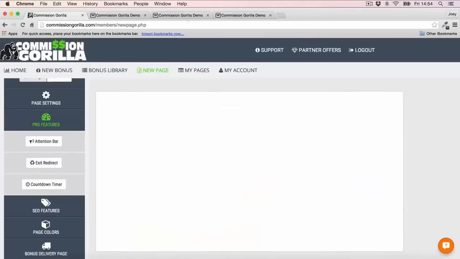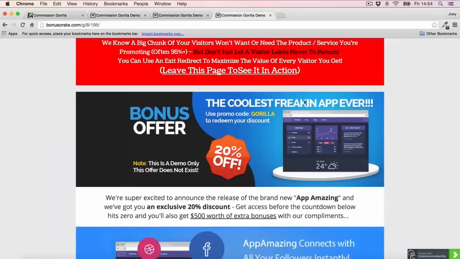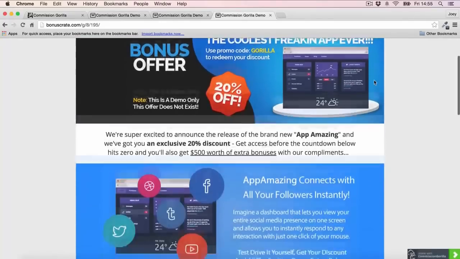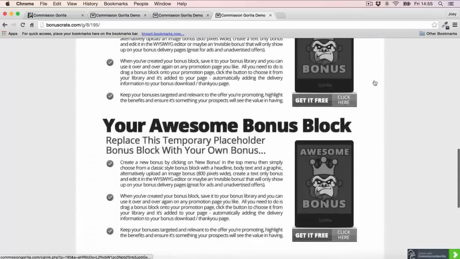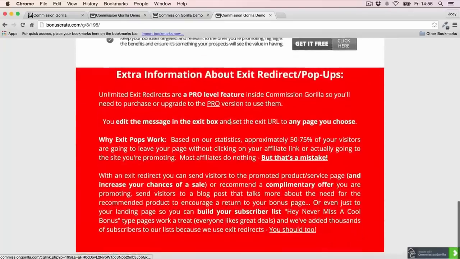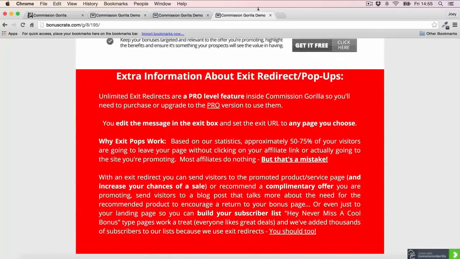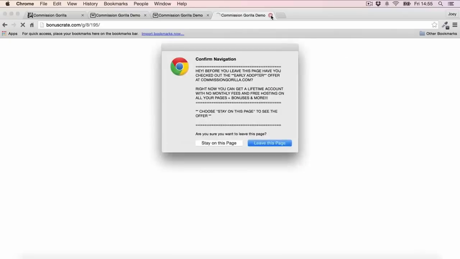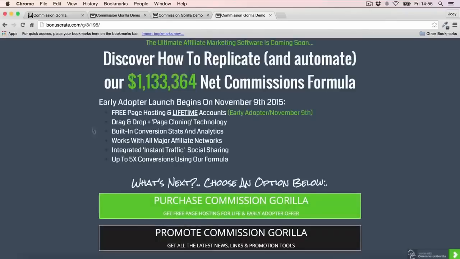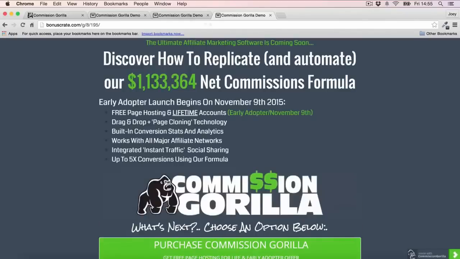So then we've also got the exit redirect. So here we've got another bonus page built by Commission Gorilla. Very cool page. It's got some bonus blocks in here, looks great. Now exit redirect works simply by, if you click off the page, a pop-up comes up just like this. So pop-up will come up, you can customize this however you want, and you can get them to basically stay on your page. Now again, very effective tool, very great way to capture more leads and that kind of thing and make more money from those promos.